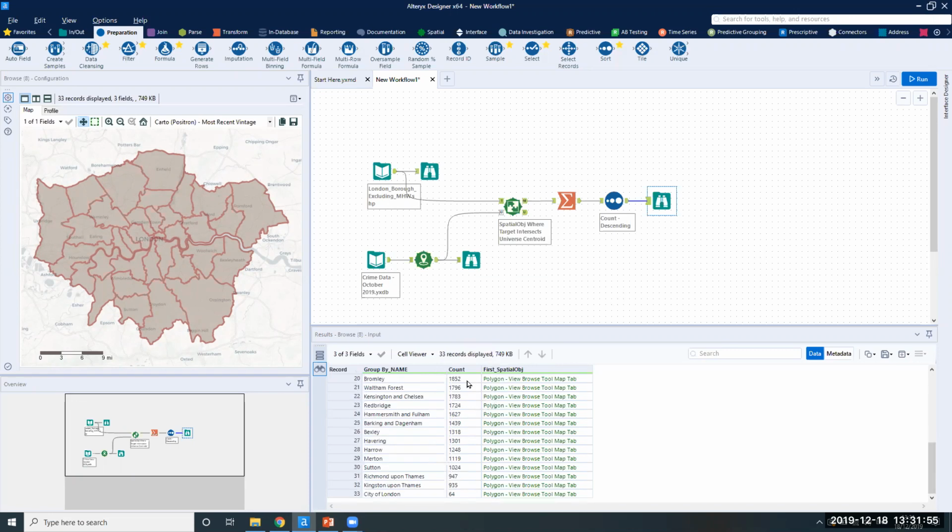If we scroll down to the bottom, we should have City of London with the lowest number of crimes, and that's only 60.